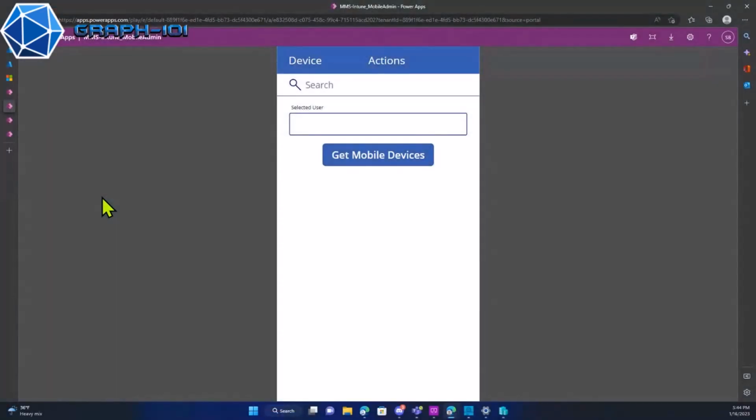I know I've personally not used Power Apps very often. Power Automate every once in a while, so this will be interesting.